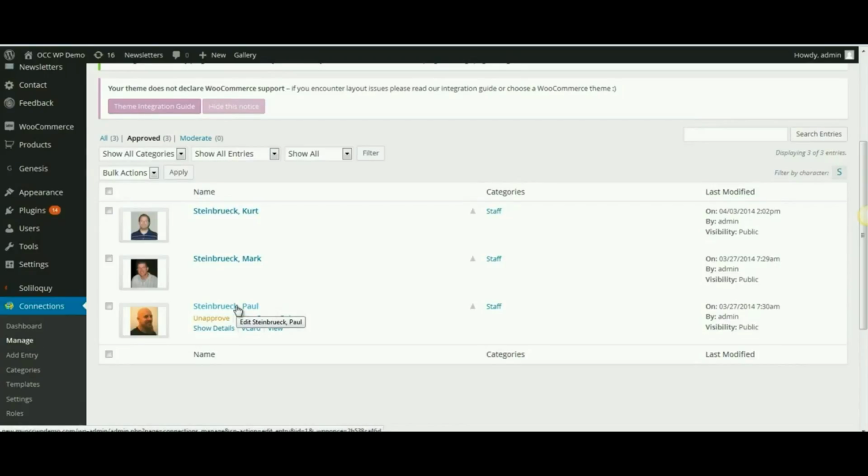For this particular case, Paul has an ID of 1. If we want to have Paul listed first, I'm going to jot down his ID number. Then if we want to have Kurt listed second, I'll look down at the URL and find out that his ID equals 3, so I'll jot that down next. And if I want to have Mark listed last, I'll look down at the URL and see that his ID number is 2.